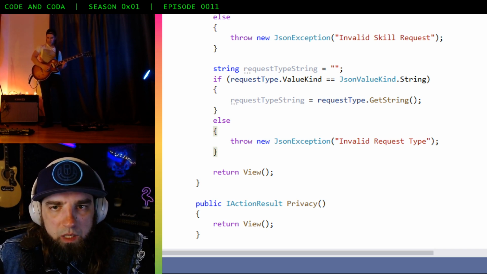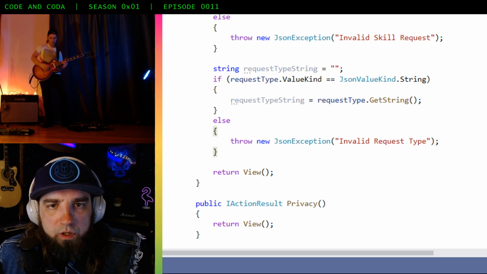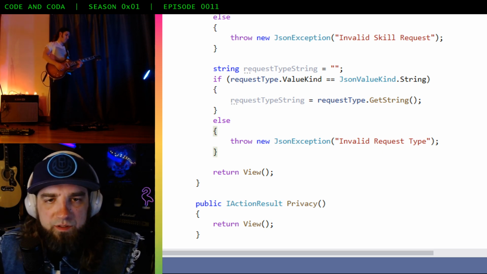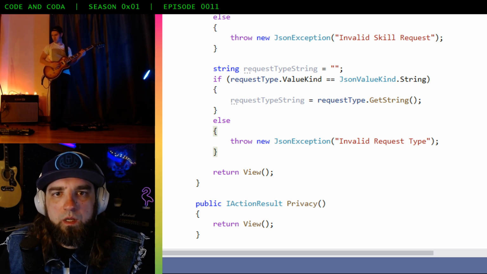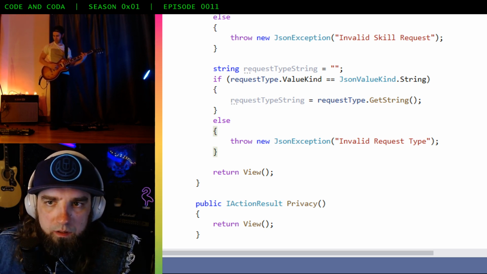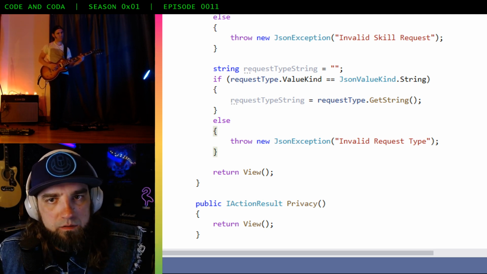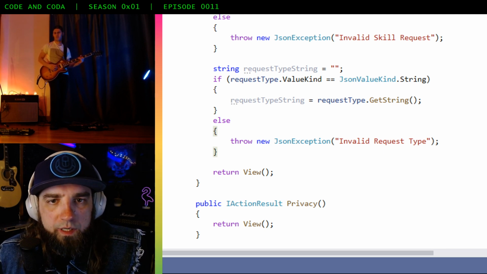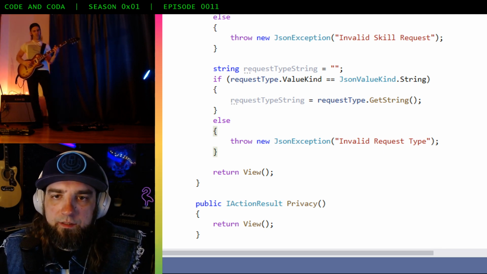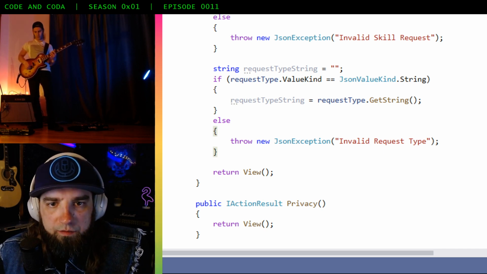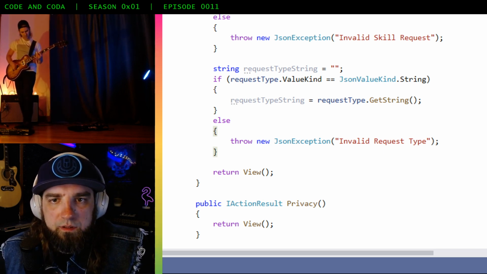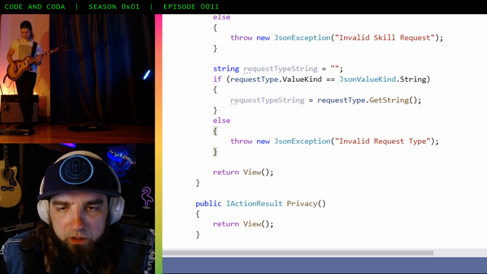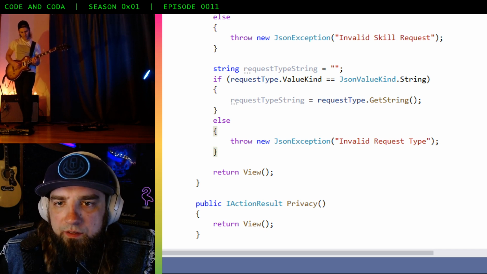So you can see my next block of code. What I am doing is creating a variable called request type string, and I'm initializing it to an empty string. Then another conditional code block, more data validation. I'm wondering if the request type, which is a JSON document object, has a value kind that is a string. If it's not, go ahead and throw a JSON exception, invalid request type. Otherwise, set your request type string to the value of the request type, which you can get using the method getString.